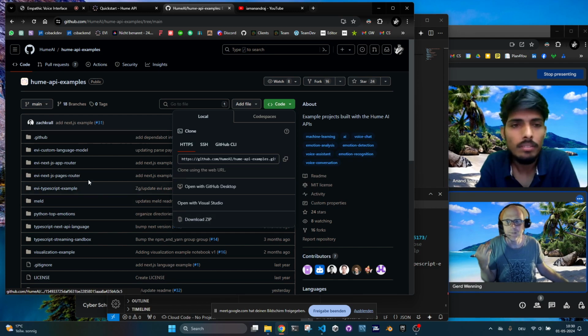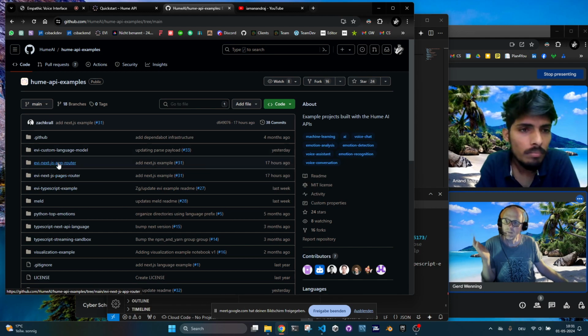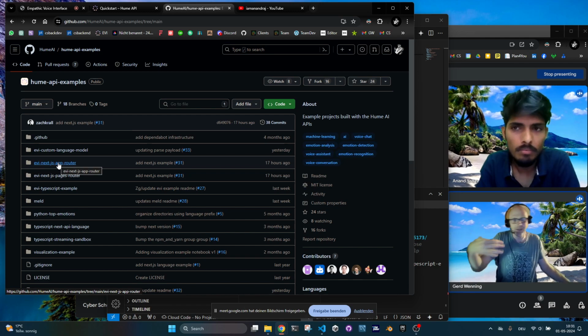Among all of these examples, there's this TypeScript example that we will do, and there's also Next.js pages router and Next.js app router. Maybe when I got stuck, I should have used that.